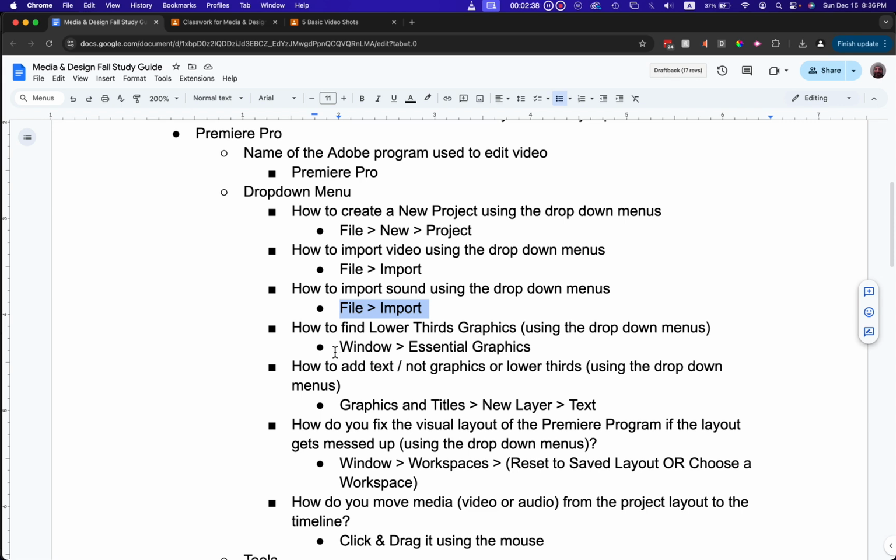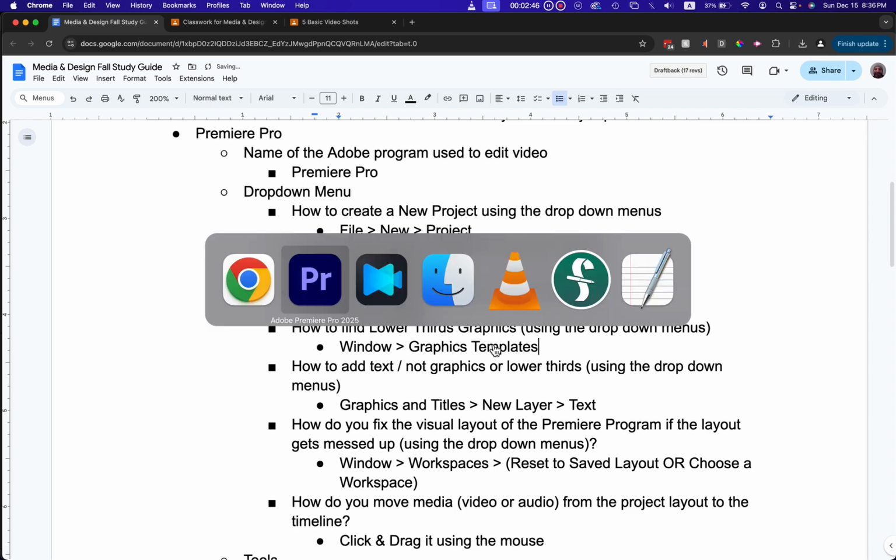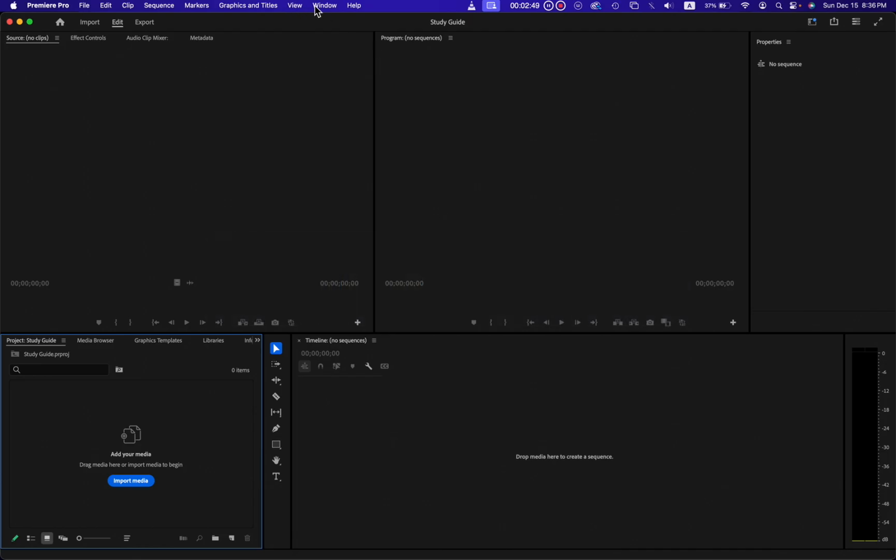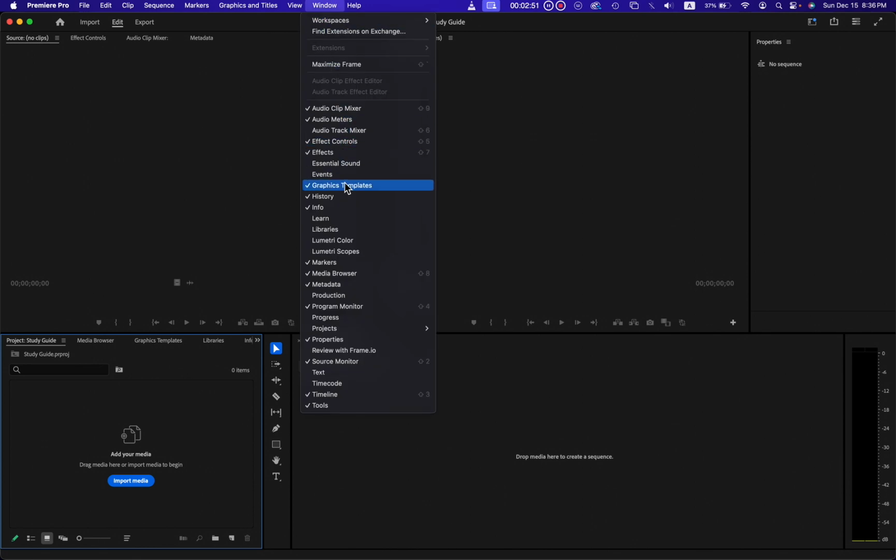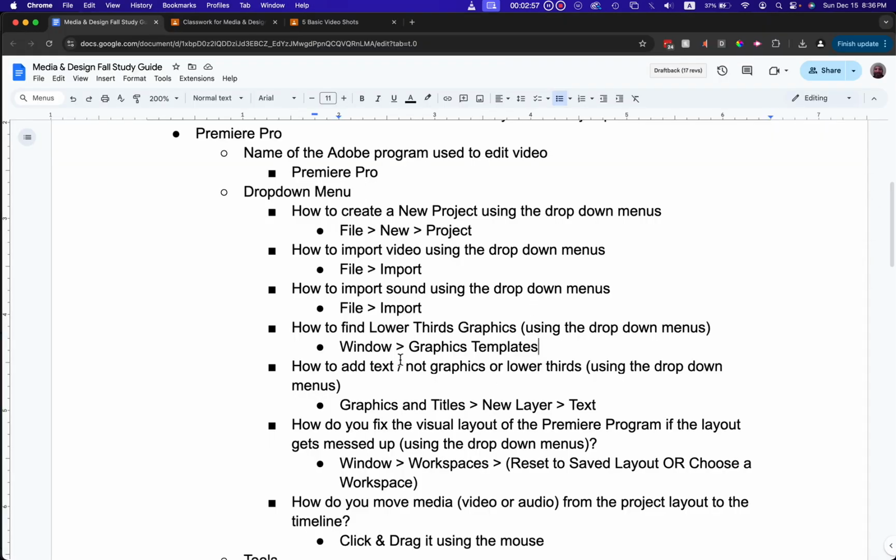How to find lower thirds graphics. Now, this has changed, and I should change this now because this is last year. Graphics, templates, and actually let me make sure that is exactly correct. So you're going to go to Window, Graphics, Templates. That's what we're doing. This is the new program, Graphics, Templates. Make sure you know that.